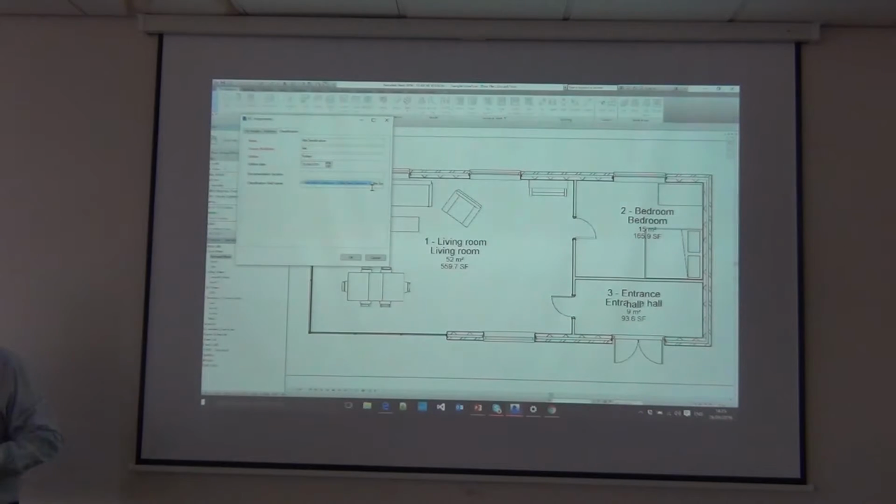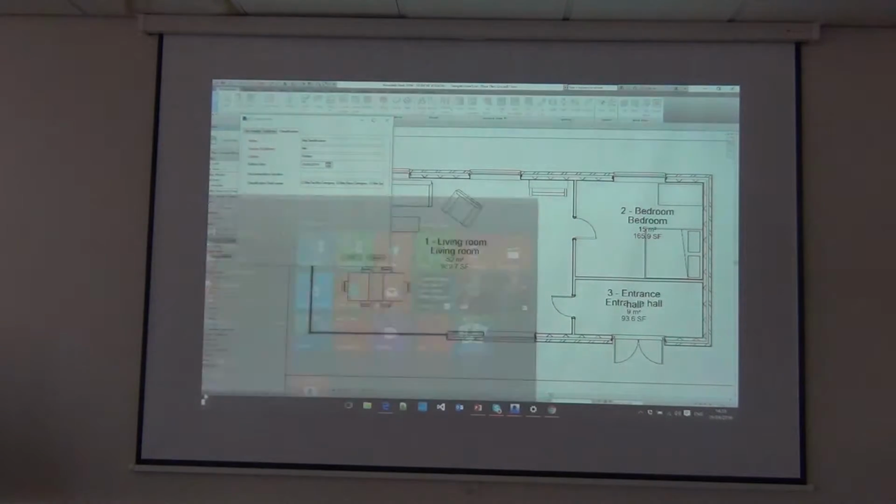So Revit is suggesting that for, is there a zoom thing on this for magnifying the screen? Anyone know Windows 10, does it have a magnifying thingy? Accessibility at the bottom.